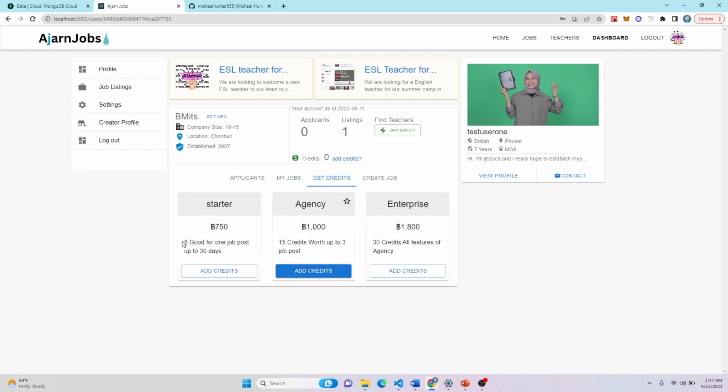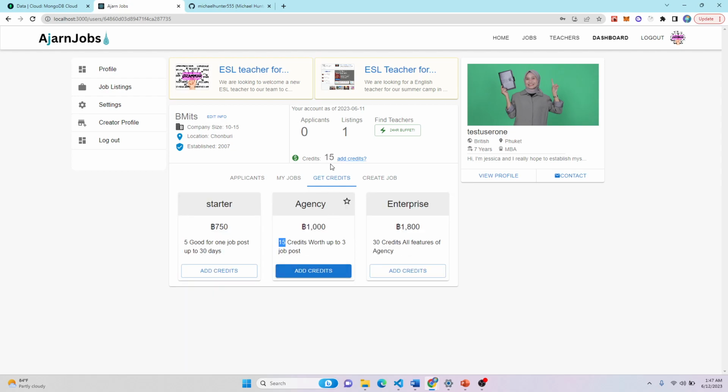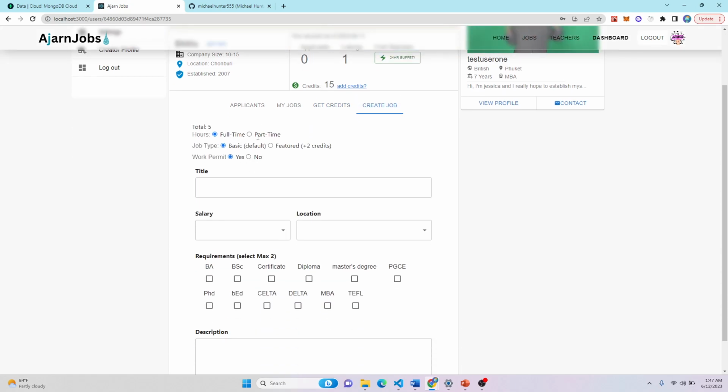Credits, so if we want to add credits. Right now there is no transaction or payment mechanism in place, so right now it's just a post request. If we click on any of these buttons, we will add the set amount of credits, in this case 15. So if I click on agency, I want to add 15 credits. We just added 15 credits, and we can go ahead and create a job.